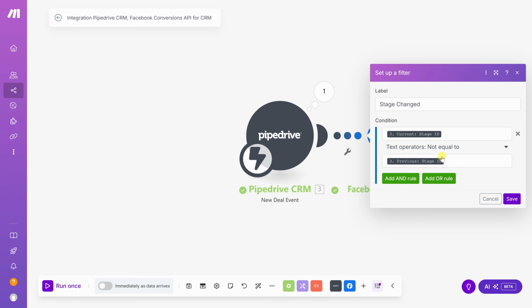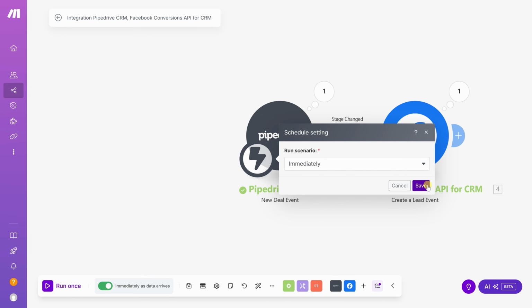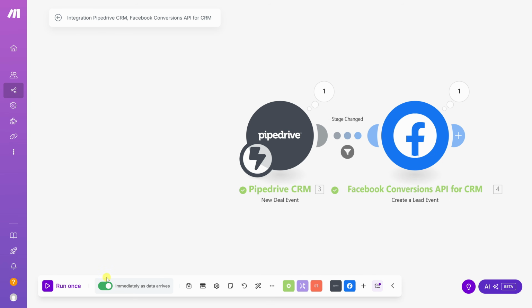Now that we've configured the filter, let's click on save. Let's now save this flow. Down below, let's click on the save icon. We also want this to run immediately as new data arrives. Let's toggle this on and then click on save. Lastly, we can now test this to confirm that it's working properly. Right down here, let's click on run once.